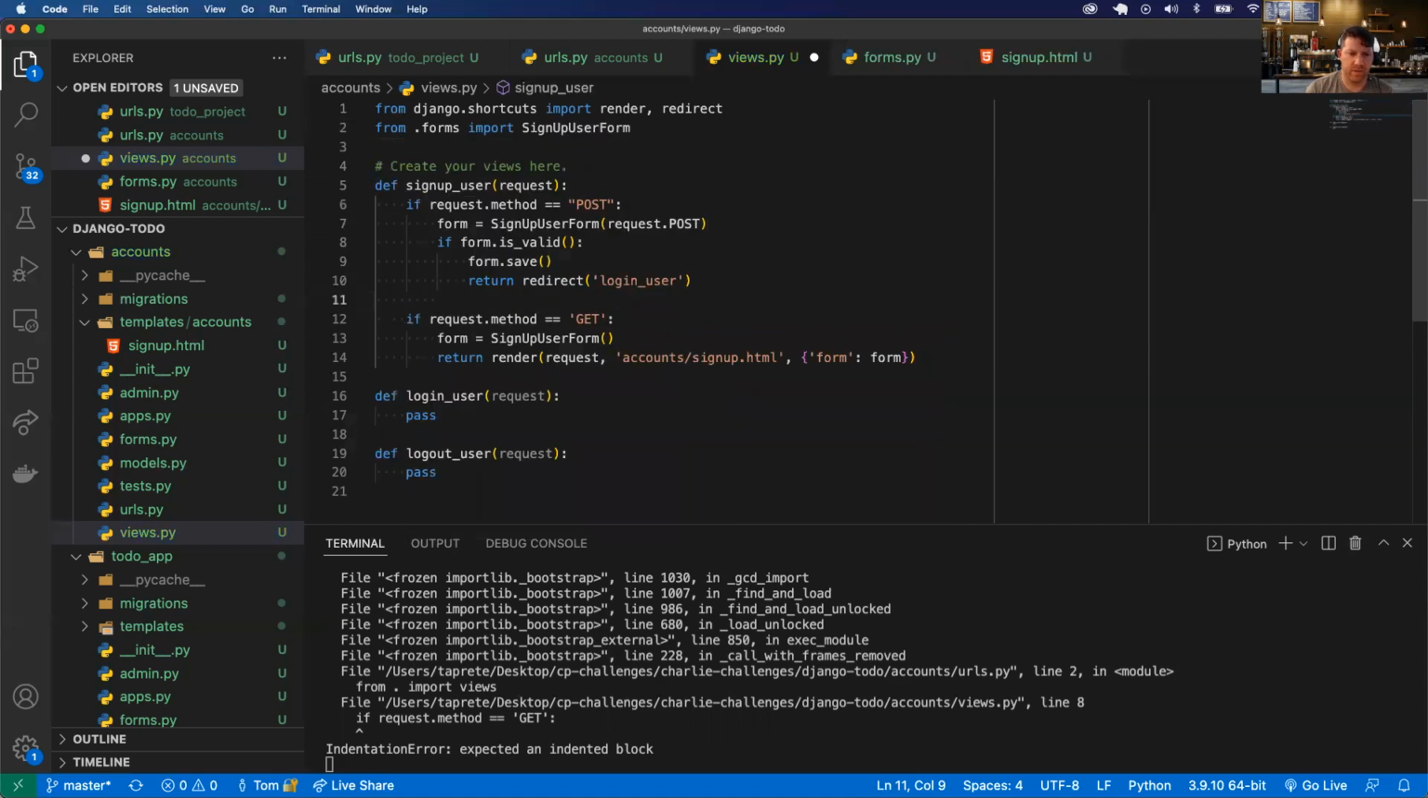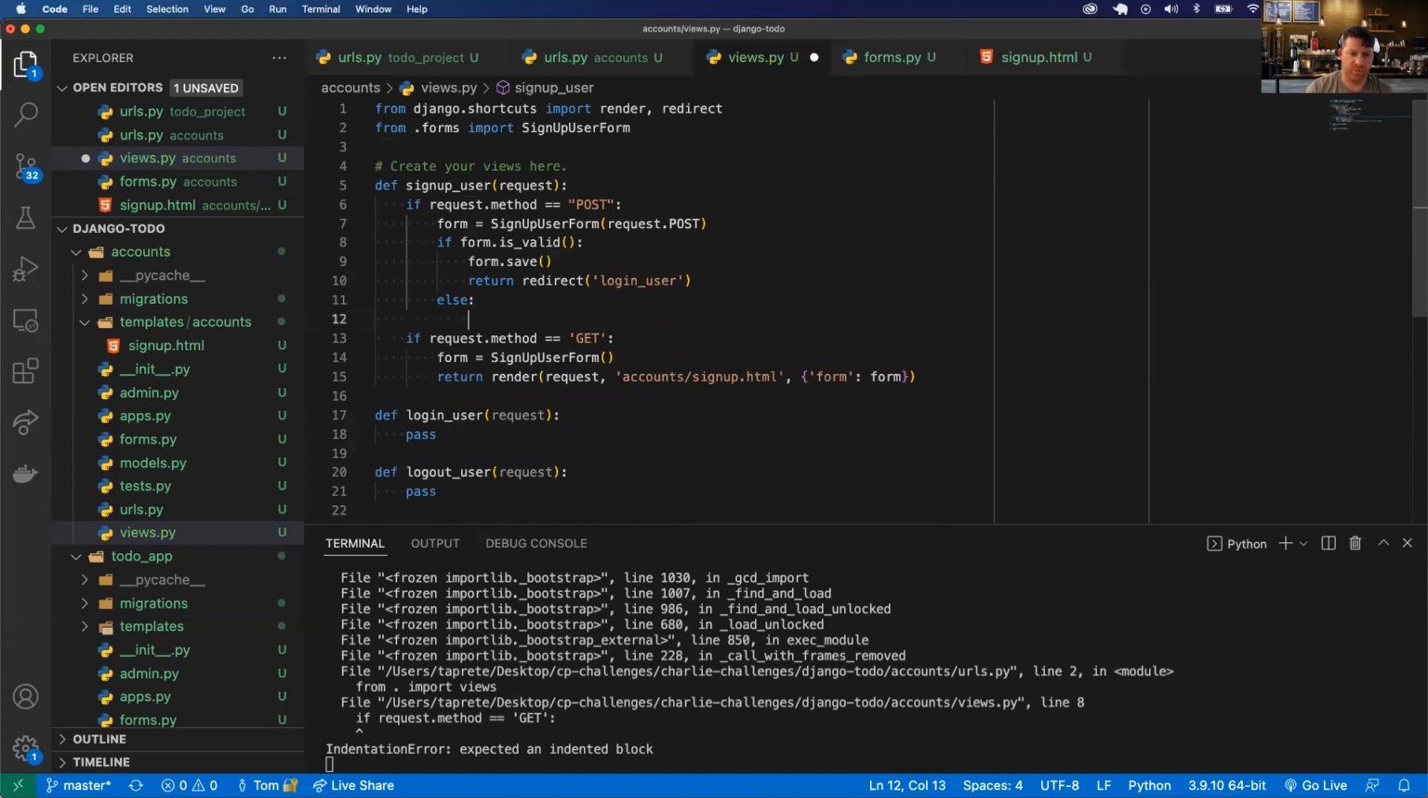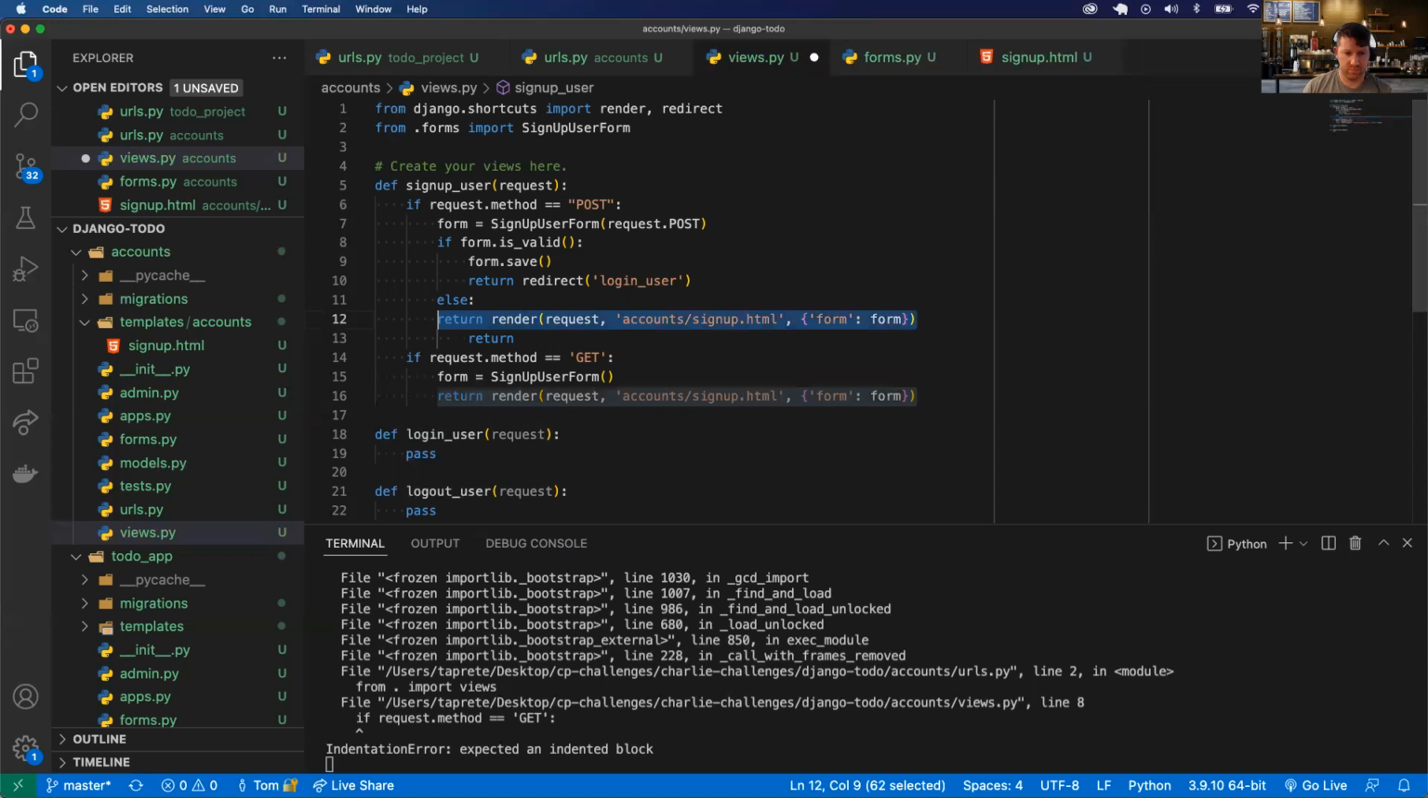And if else, so if the form isn't valid, we can just return either the sign up form. That's not going to work. We can just return redirect.